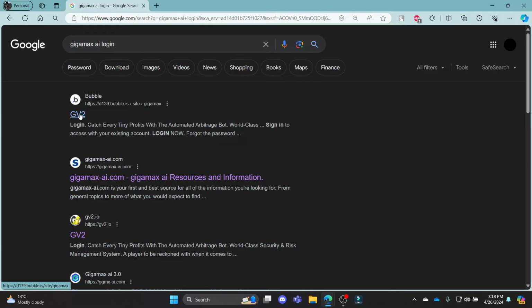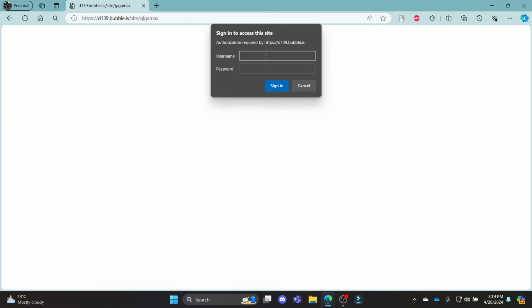Gigamax has now turned to ZV2. Now go ahead and click on this link and you can see that you need to sign in to access this site. What you need to do is go ahead and write down your username and the password associated with Gigamax. After you write down your username and password, then click sign in. This is the only way you can sign in to this site by Gigamax, which is called ZV2.